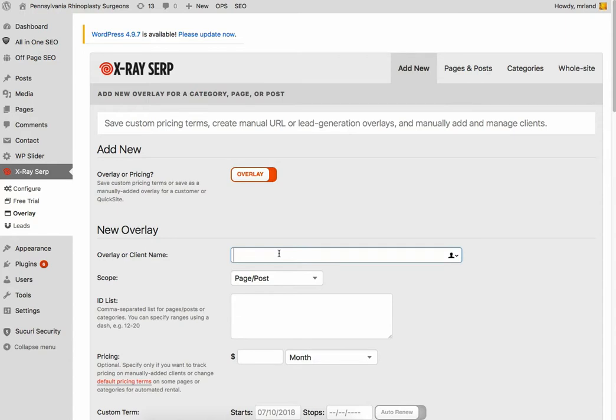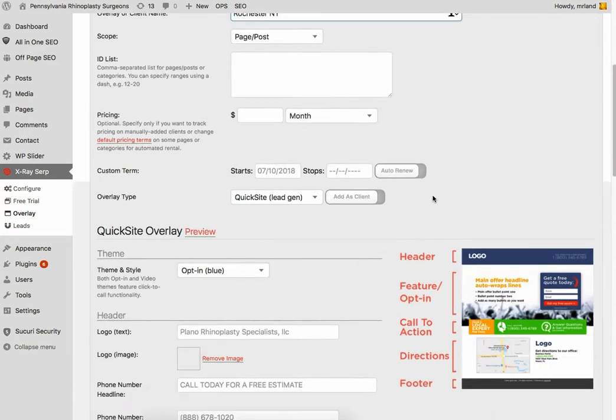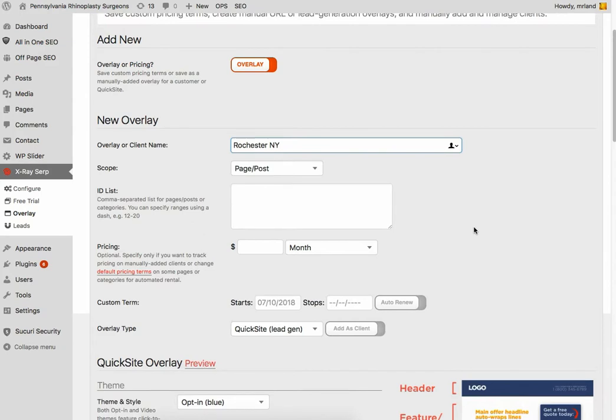Now we have our overlay client name, and this is strictly for our backend reference. This is never going to appear on the front end. If you add this on behalf of a client, they're never going to see it. It's just for your reference. So name it whatever you want as long as it helps you remember who it's for or what it's for.